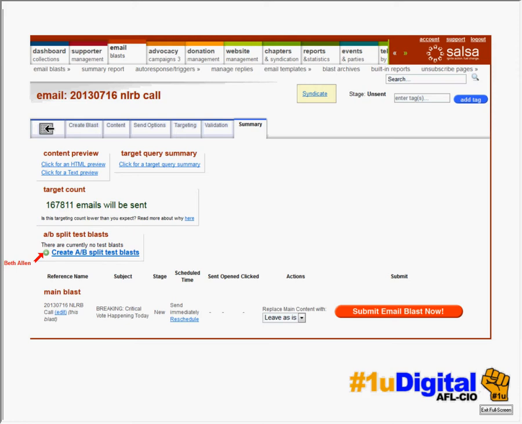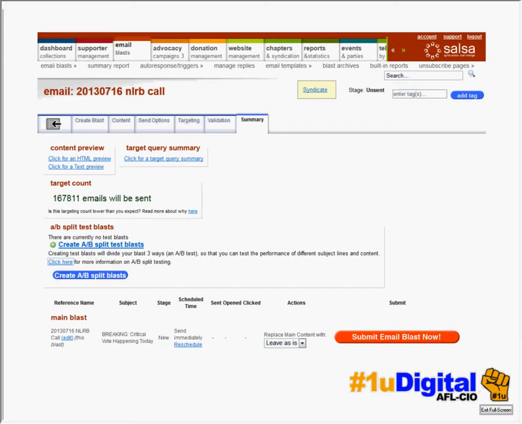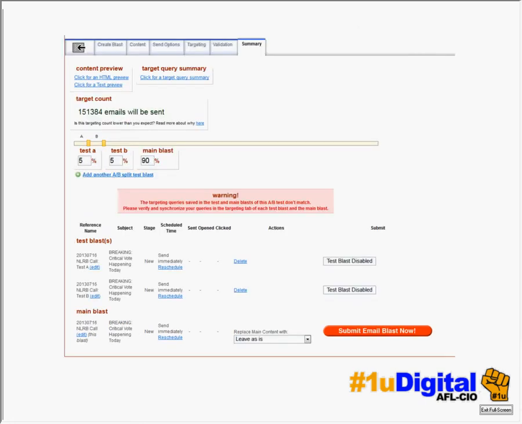And then down here, there's a section of that summary tab, which you may have noticed, called A-B Split Test Blast. So once you've got your message completely set up, so you've created your blast, got the content, you've done your targeting, you need to do your targeting before you do your testing, you've checked the message, done all your proofreading, it's ready to go, you click on this link, which says Create A-B Split Test Blasts, to set up your test. Now, a quirky thing about this is once you click that link, you get an explanation of what it means to create tests, and then another button that says Create A-B Split Blasts. In order to actually do the test, you have to click on that button. So first you click on the link, and then the button appears, and you click on the button that says Create A-B Split Blasts.